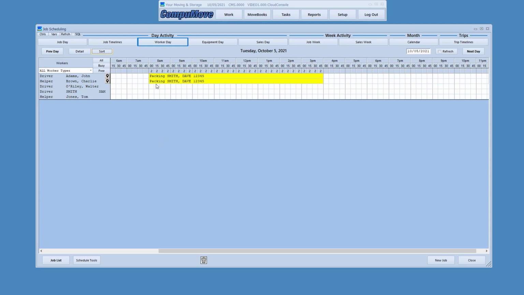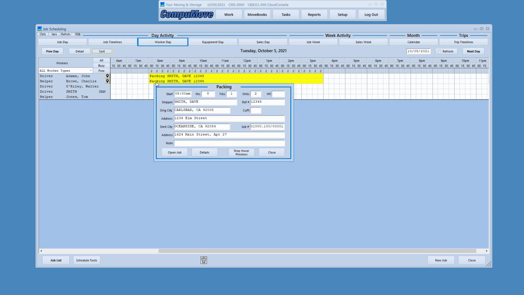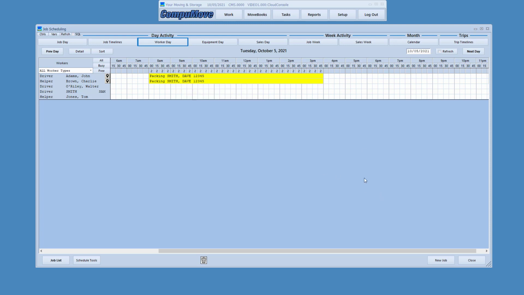Another thing that happens is if you sit over one of these work events, you get a hover preview, which means as you move across shipments, this will appear, and within it you've got the ability to dive to another level of detail. You can open up the job record, or if you want these hover previews to go away, you can click that button, and for the duration of this session it'll stop doing that. We'll close that out. Let's go to the equipment day.